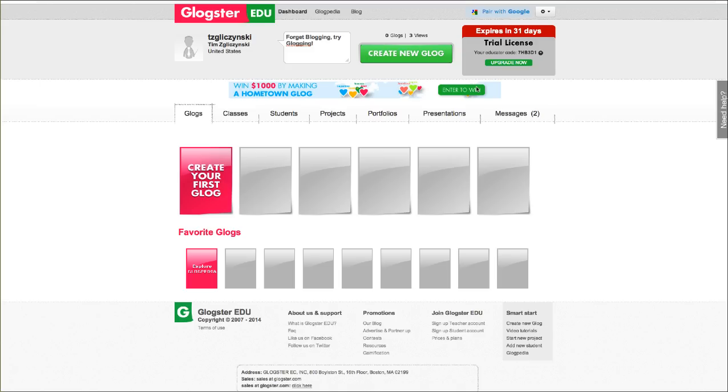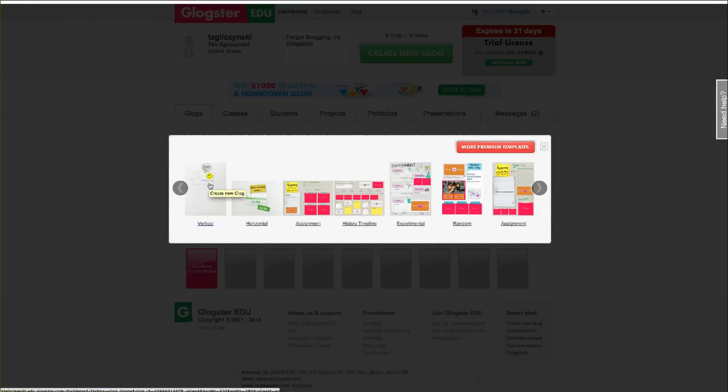Now, once you have created your account, you're going to see a dashboard that looks like this. And you're going to get the option to create your first Glog. So we're going to go ahead and click on that. And then you're presented with a series of templates you can choose from. Obviously, you can get an idea of what the final Glog will look like based upon it.